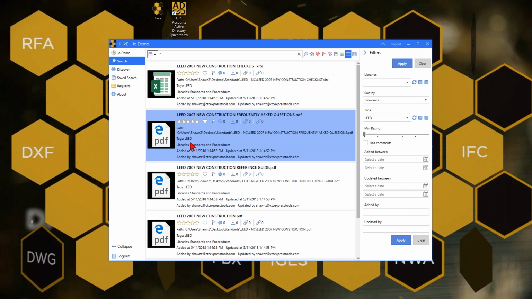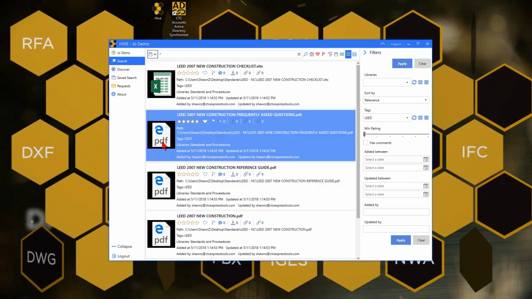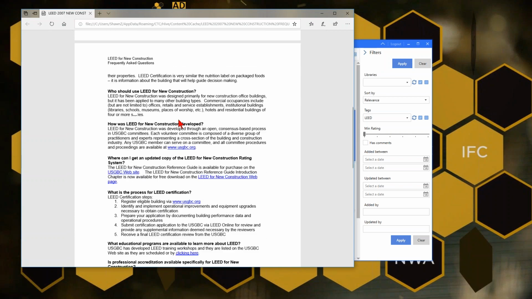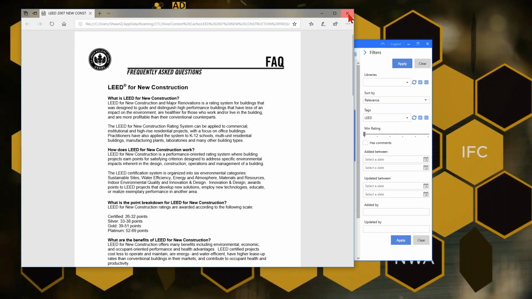Now, if you wanted to open up one of these, if you wanted to use one of these files, it's as simple as it would be in Windows. If you double click on it, it'll open it up in, in this case, PDF, and whatever my native PDF reader happens to be. And I can read about this lead construction in this particular document from 2007.